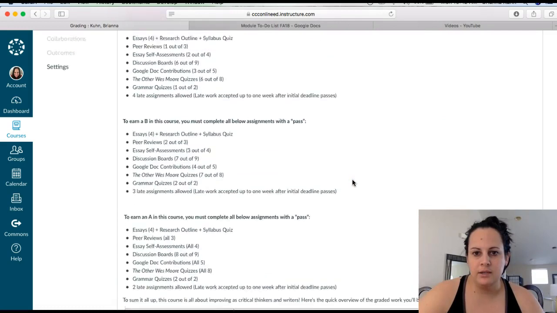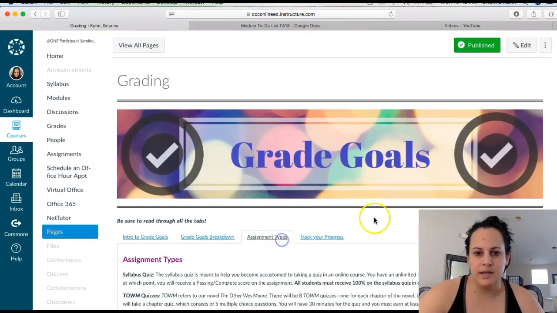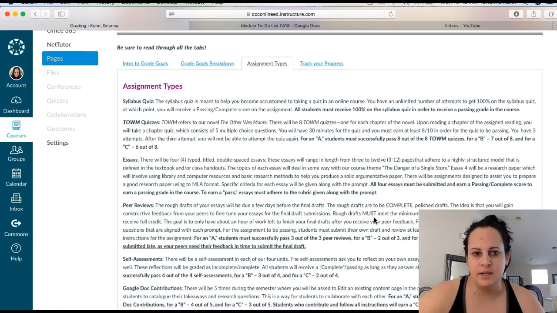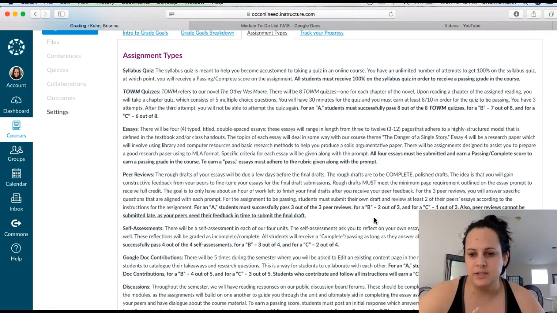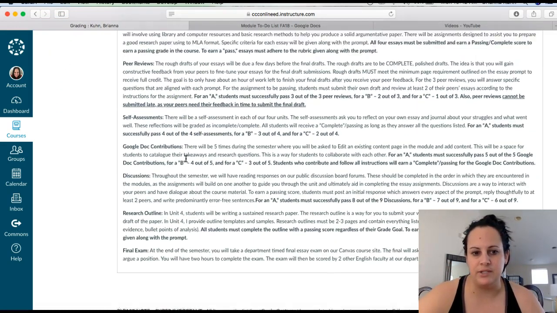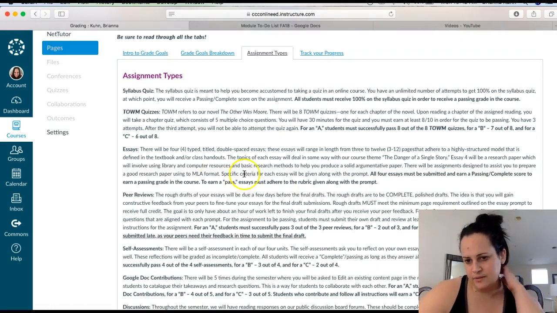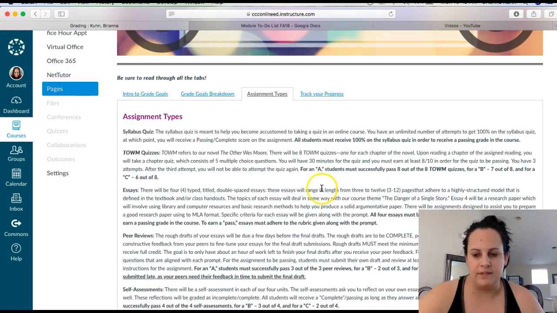And then let's look at the third tab here. I know it looks like a lot. Basically, this just explains what every kind of assignment is, okay? And then at the end, I again tell you what each grade goal has to do. So for A, for TOWN quizzes, 8 out of 9, B, 7 out of 8, C, 6 out of 8. So this is again just a description of what each assignment actually is. And all of this information, by the way, is also in your syllabus, but I think students like to have this in Canvas just to refer back to during the semester.